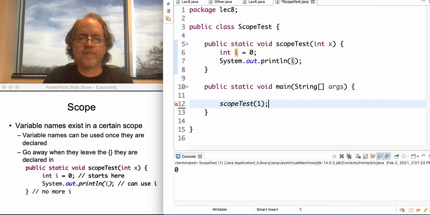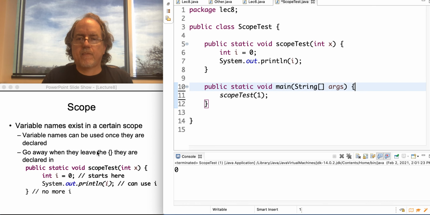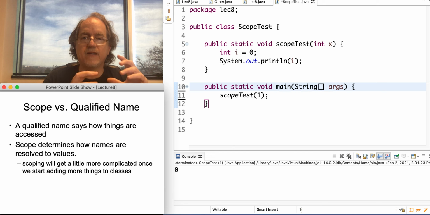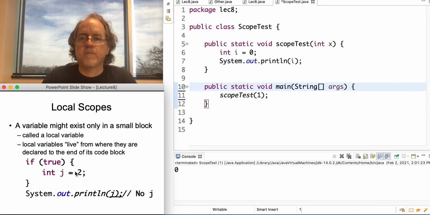So we've seen that before. And I'd like to point out that we previously talked about the idea of a qualified name, which is the set of package names you have to get through to get to a certain class. And basically, a qualified name says how you access certain things, and scope says what actual values this thing resolves to, like where it is declared, initialized, and what its current value is, and the scope tells you that. Okay, so those are pretty simple rules so far.